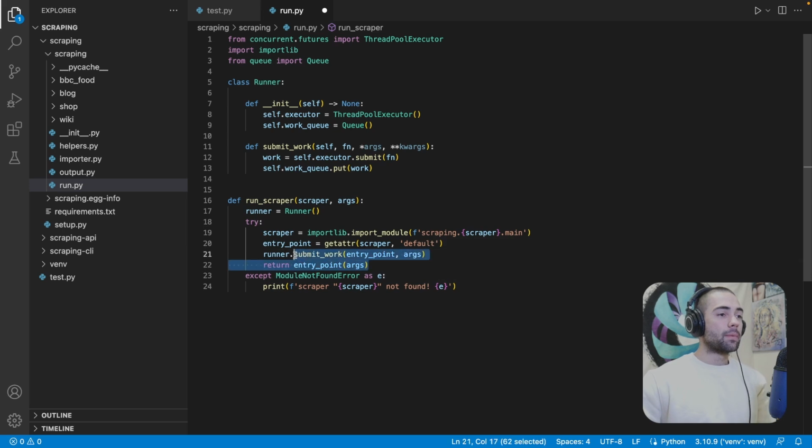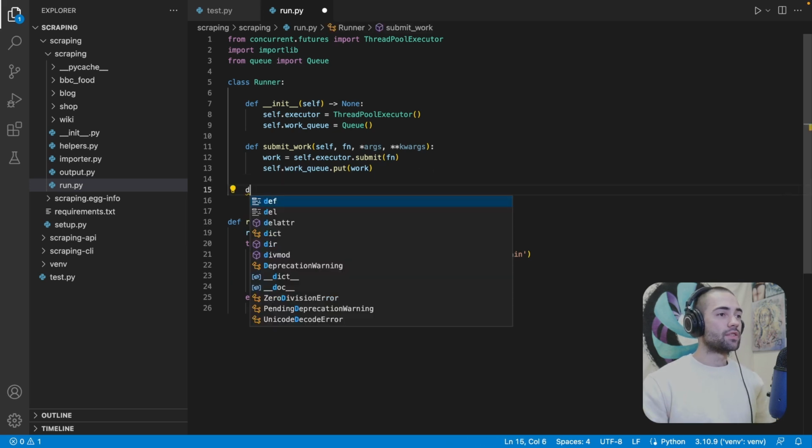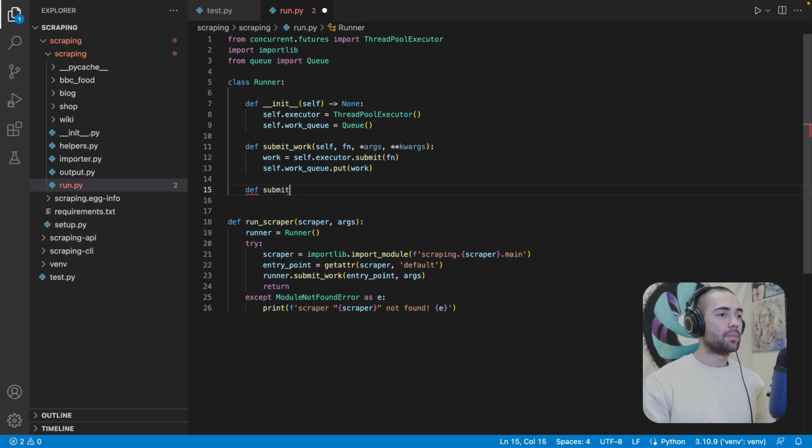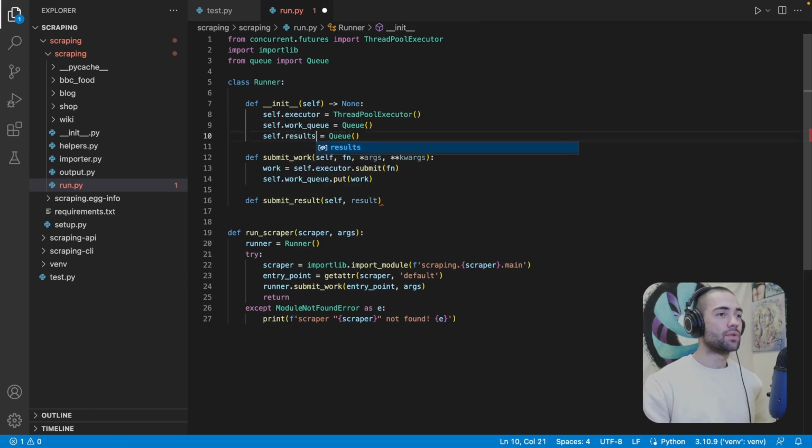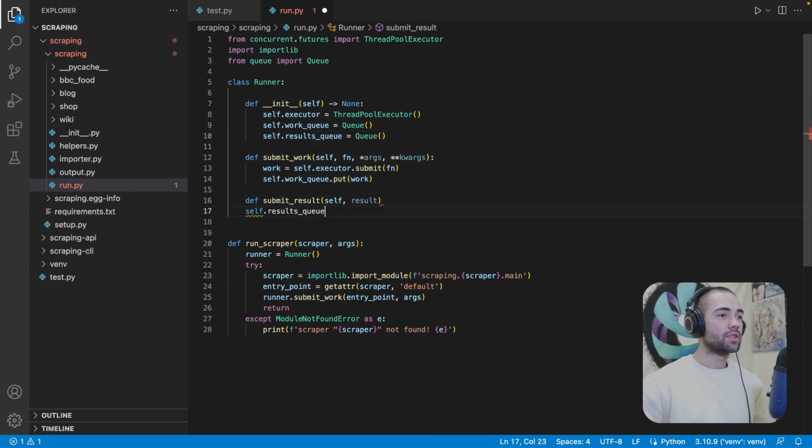Now we need to do something about the results. So define a new function, submit result. Again, we're going to have a self, some kind of result. This may happen in parallel, so this is going to be a results queue. We can use self results queue, put result onto the queue. Don't forget the colon on here. And I'm seeing over here, these are grayed out, so let's just make sure we pass them along over here.